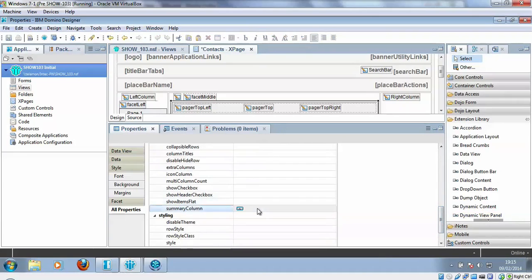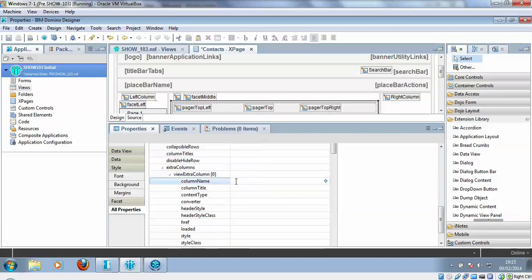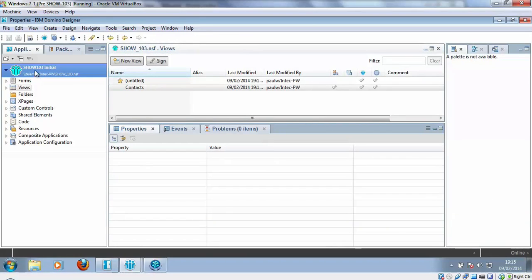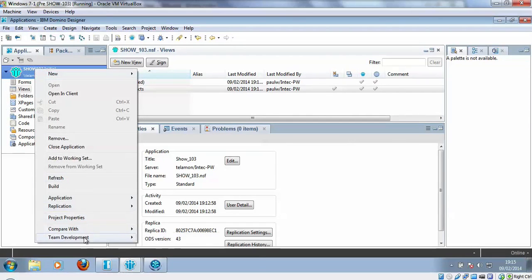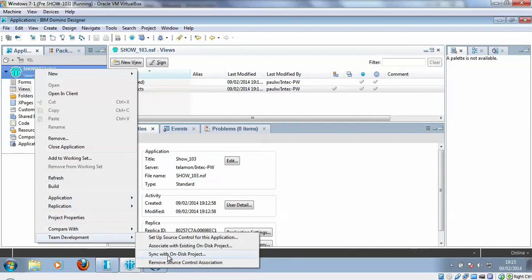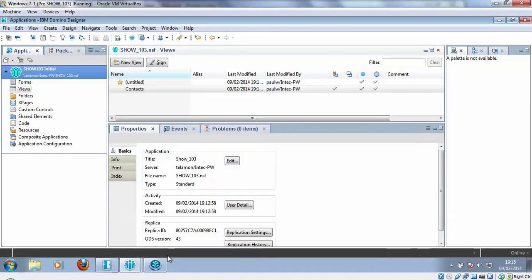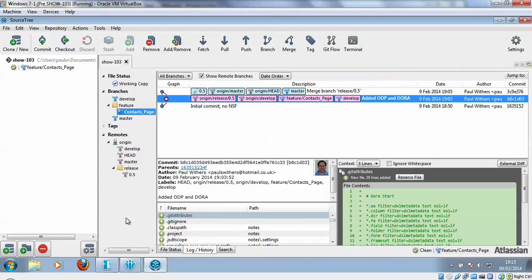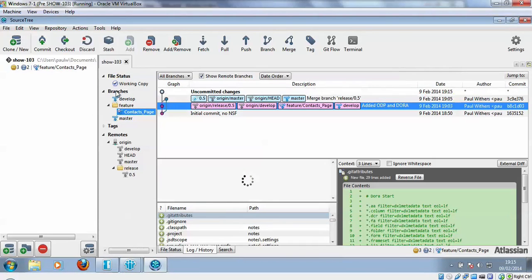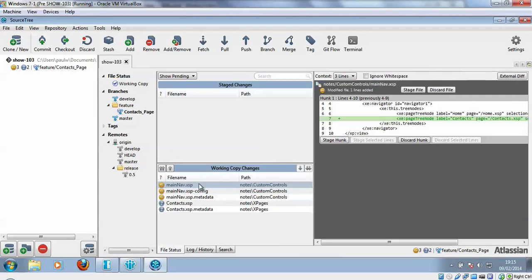So my summary column I'll add with the column name full name, and extra columns I'll add with the column name of email. So assuming that I'd gone through and tested that, I'll then sync that back to the OnDisk project, and in the working copy here, there we can see that modified custom control. We can see what's been added to it.